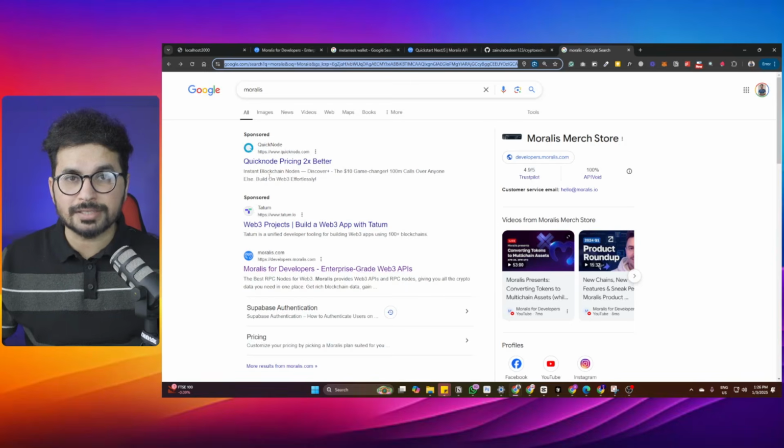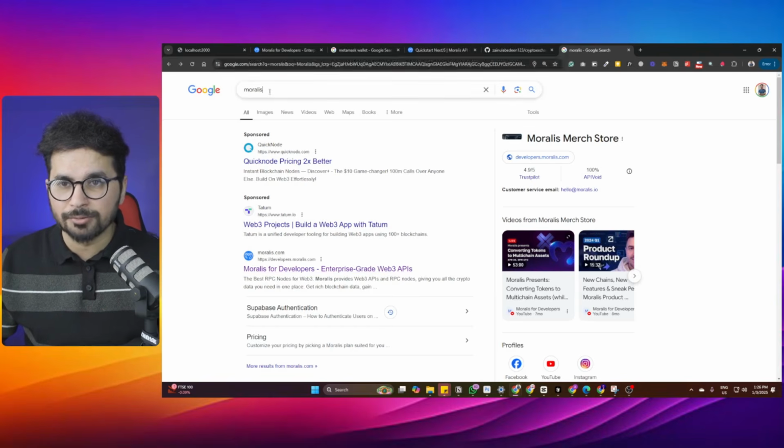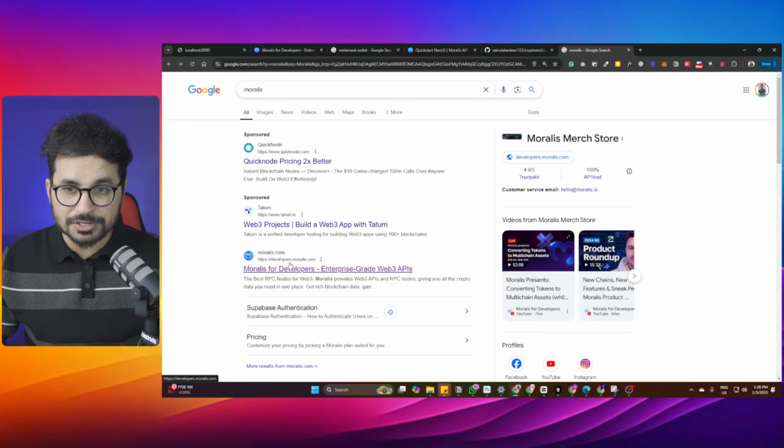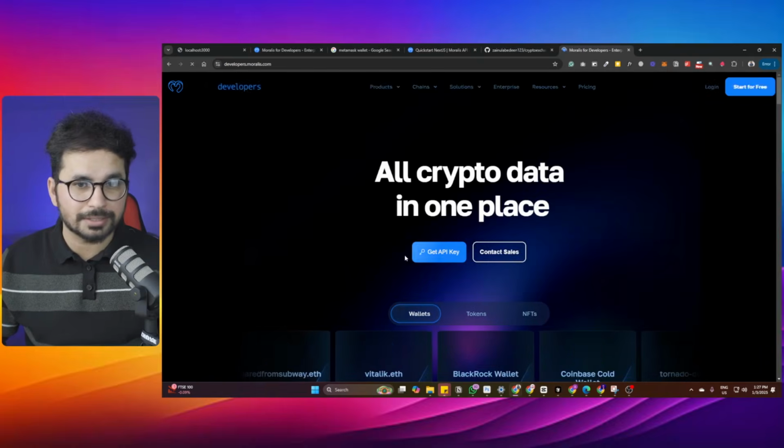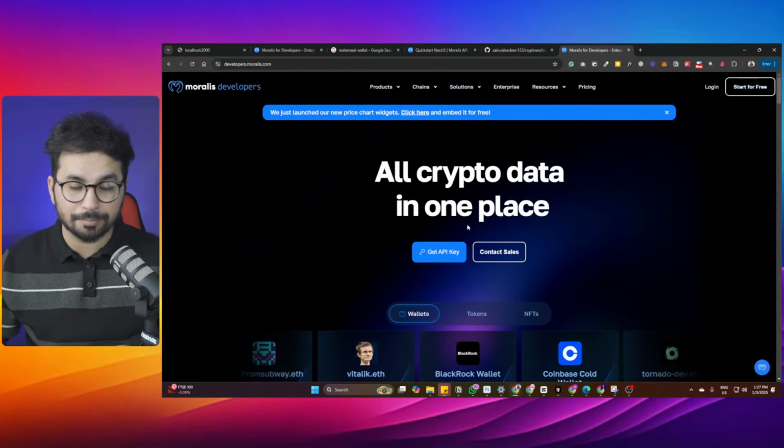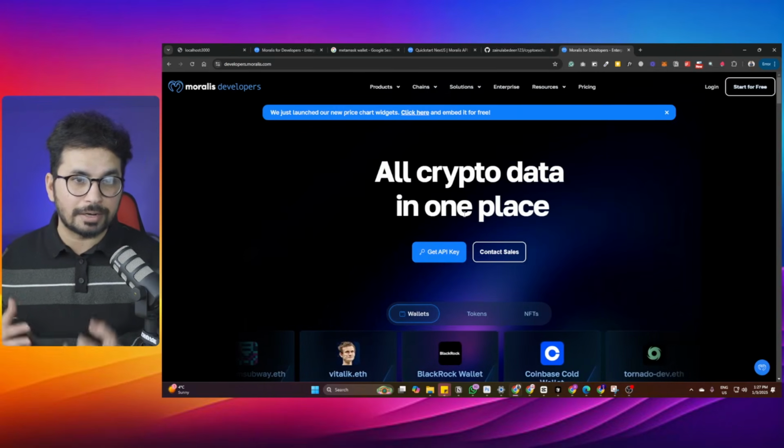We are going to use a blockchain development platform called Moralis, which is arguably the most complete solution to develop blockchain projects. First thing first, just go to Google and look for Moralis, and then click on this link, which is developers.moralis.com. This is the platform, the framework that we are going to use.